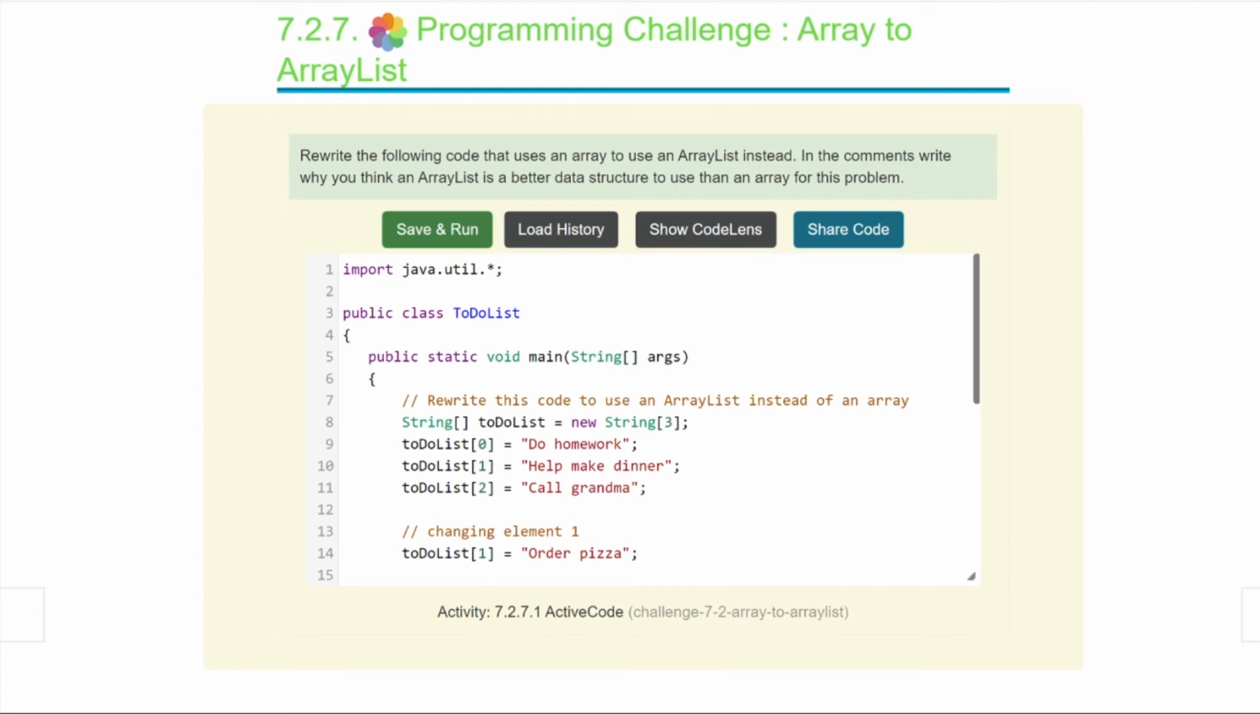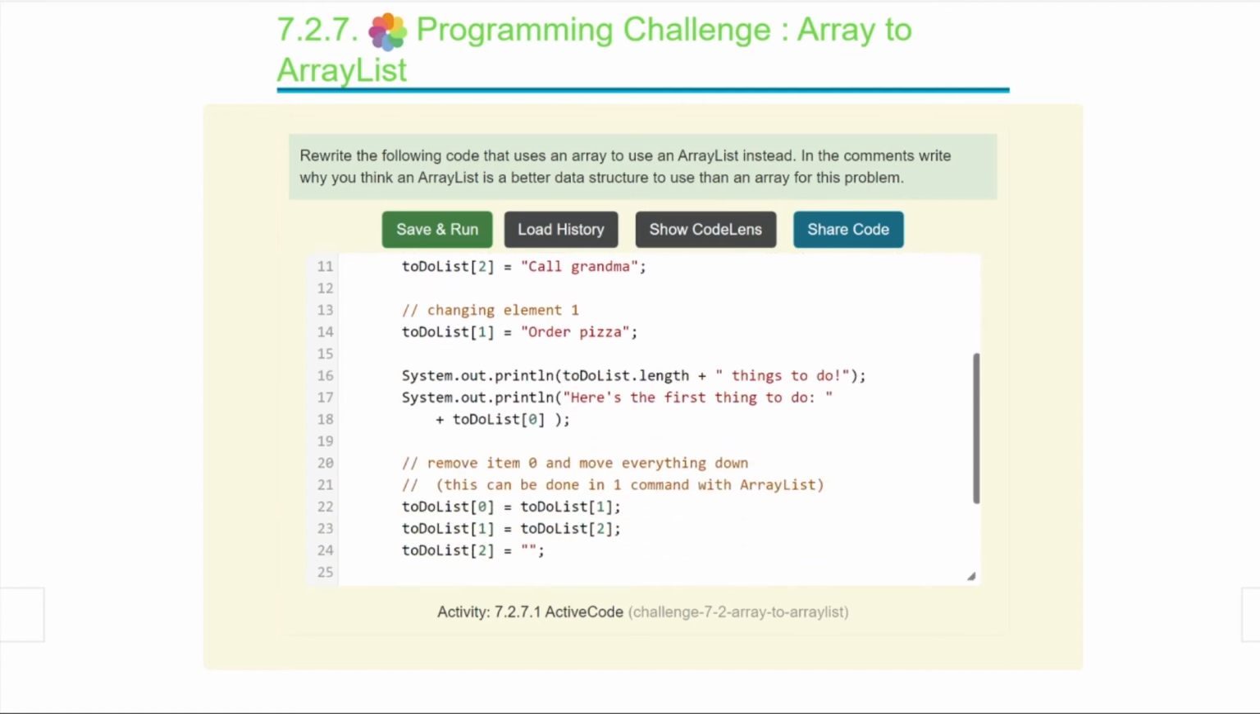We have a string, and this is an array form to-do list. Our string is 3 long, and at 0 is do homework. At 1, help make dinner. At 2, call grandma. And then we're changing the order at 1 to order pizza.